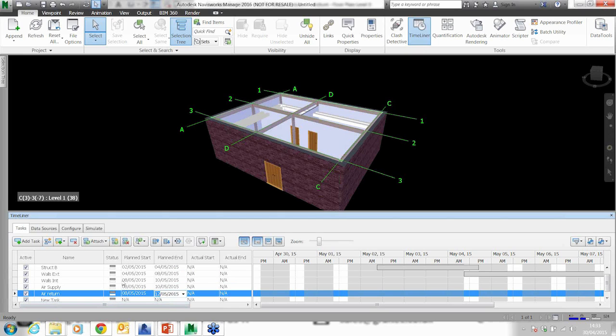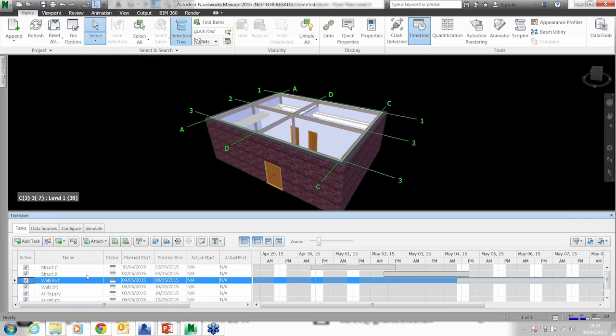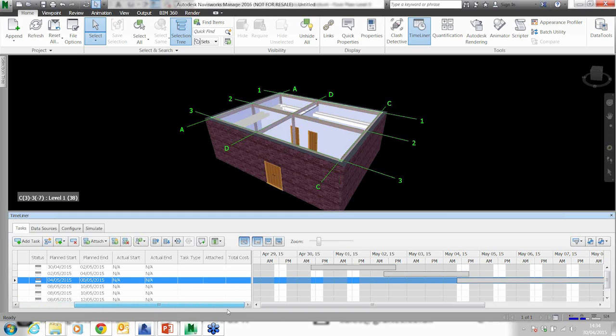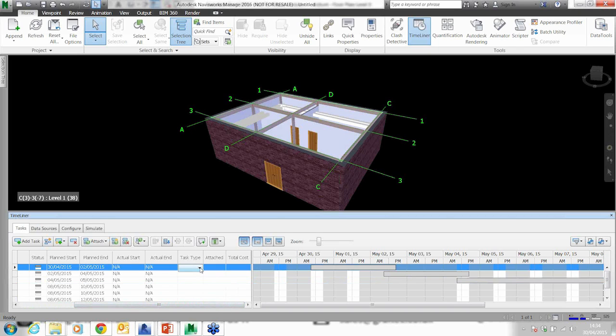The only thing is I haven't told it what it's actually doing on these dates, believe it or not. So if we look at the top here, what is it actually doing with the structural columns between the 30th to the 2nd? So what is the task type? This is where we come in. Are we constructing an element? Are we demolishing it, so we can use this for actually demolition work?